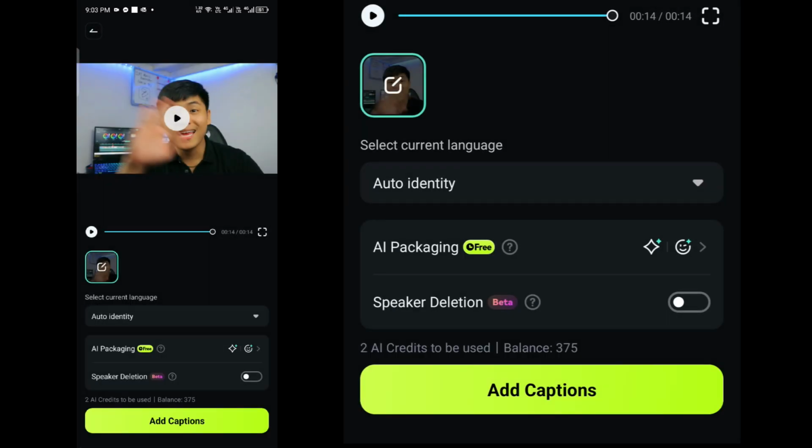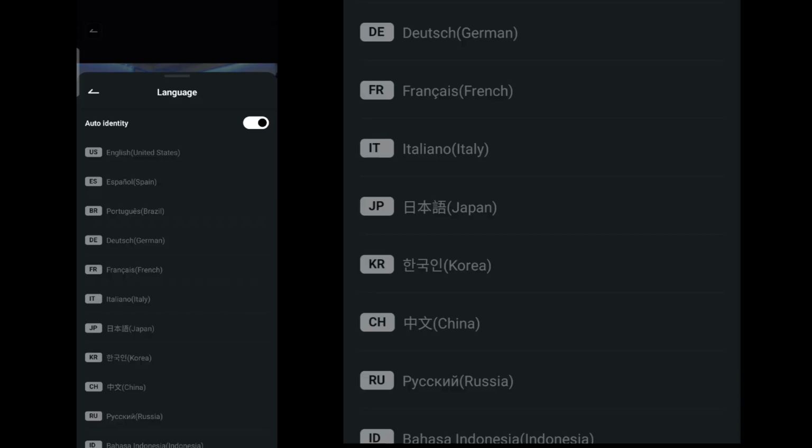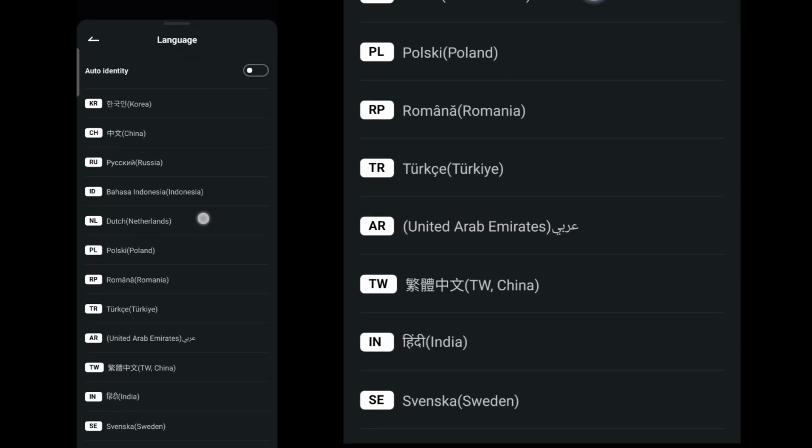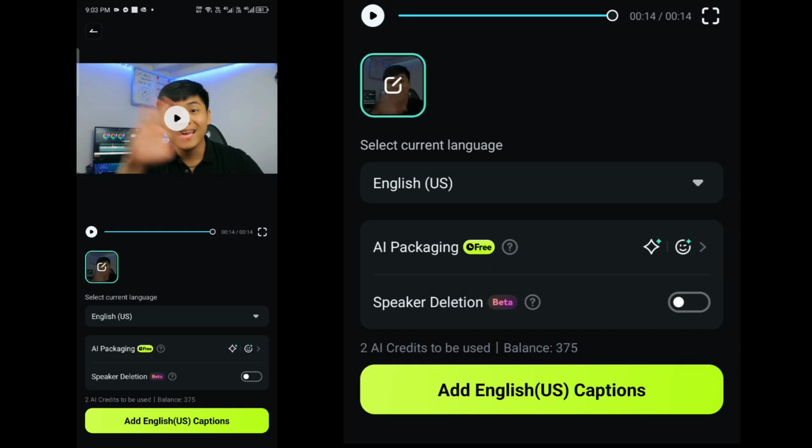To get better results, help AI identify what language you are speaking in the video. You can use auto-identify, but it will be more accurate to assign what language you used in the video.